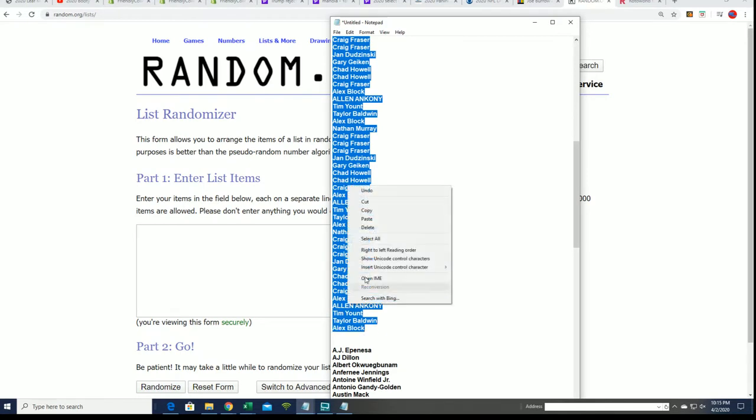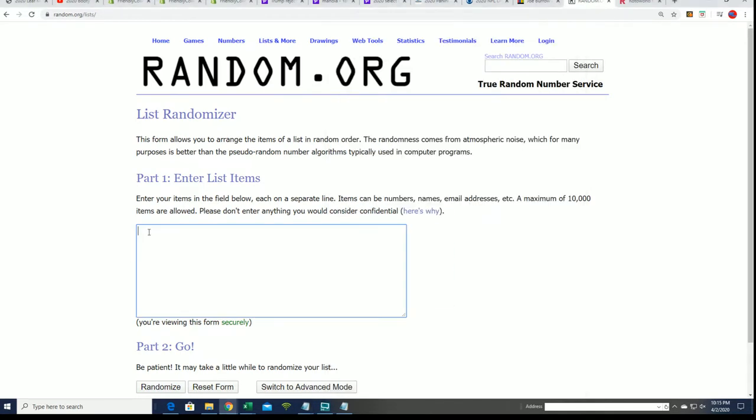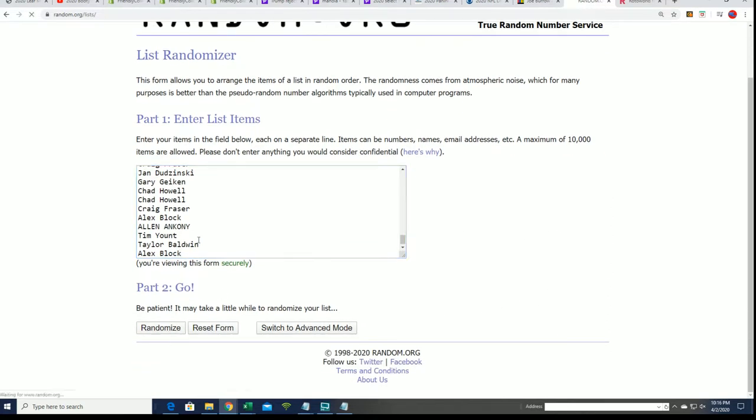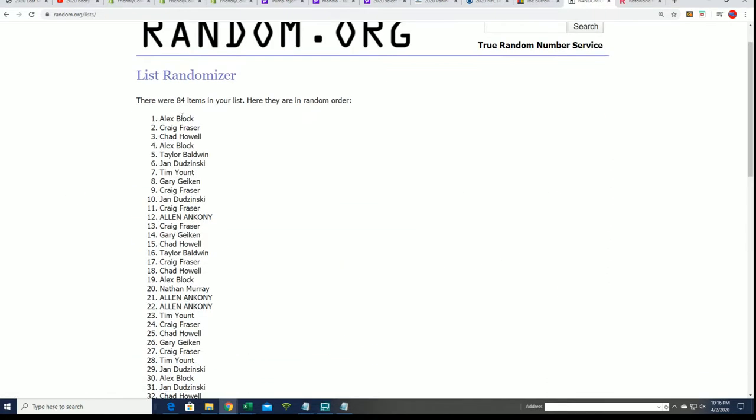To match the checklist. That's why it's repeated over and over, to get it to the same size as the checklist. Here we go, seven times. We're going to randomize each list. 84, I think, is the right number. 14 times 6. Yeah, 84.